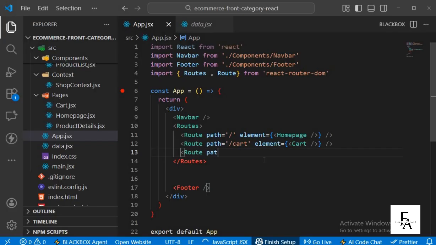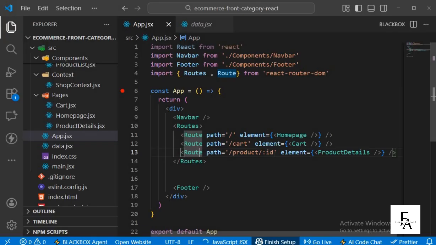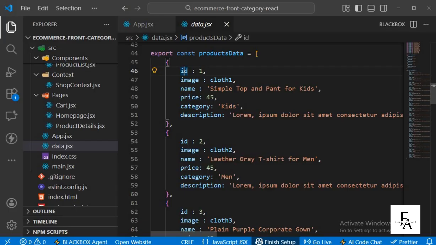So route, set up the path, and here is where the dynamic route comes in. So slash products slash colon ID, element. We're going to render our product details page. Now, to uniquely identify each of the products, we're using ID, and that is what is unique about each of these products. The ID is unique to the product. No two IDs will have the same value. The ID here is 1, the ID is 2, the ID here is 3. So ID is unique to each product object.